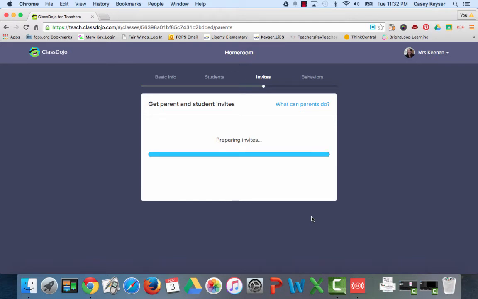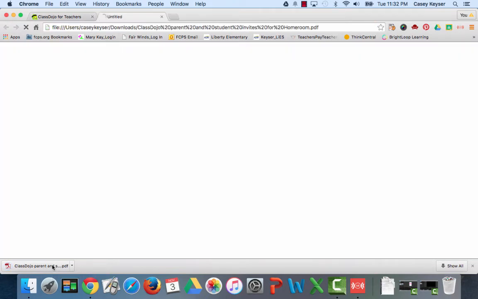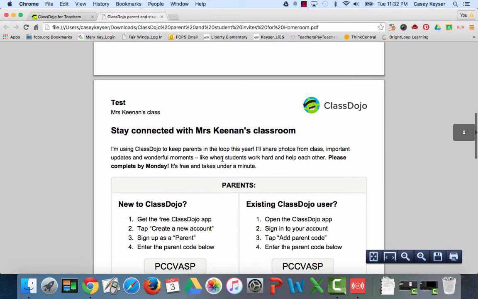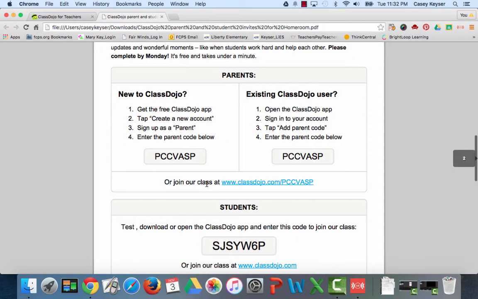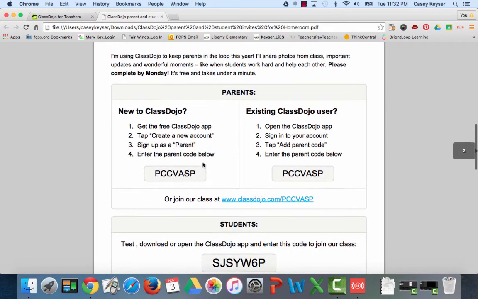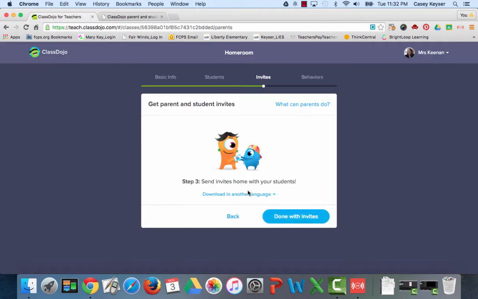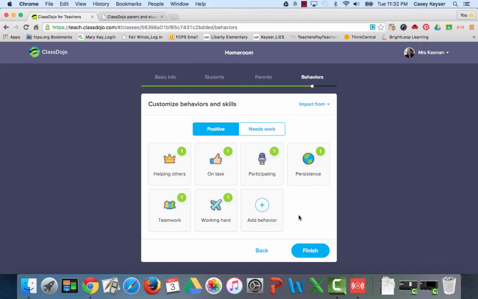As it's preparing invitations, it will download here in the corner. Then as you open them, you'll be able to print these out and individually hand them to each specific student. Here are some directions here for you, and then this is how the parents will join. Up here you can see that it has the student's name. I used test. Then you can click next and send the invitations. You also have the opportunity to click other languages. So now I'm done with the invites.